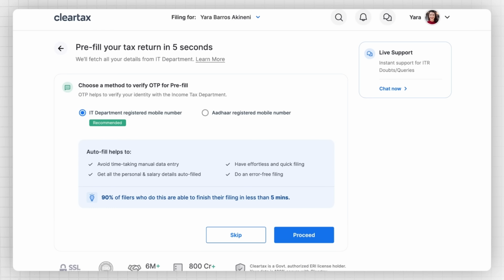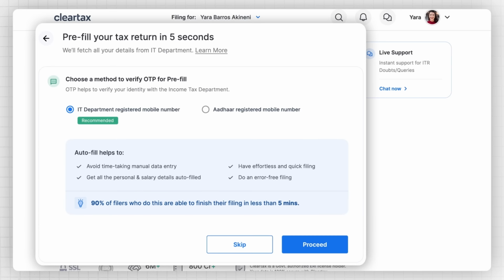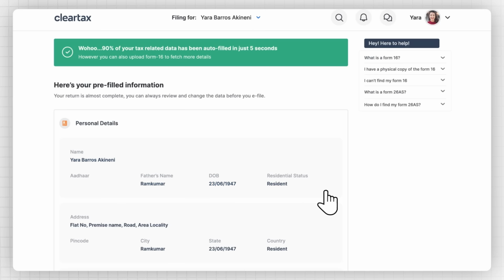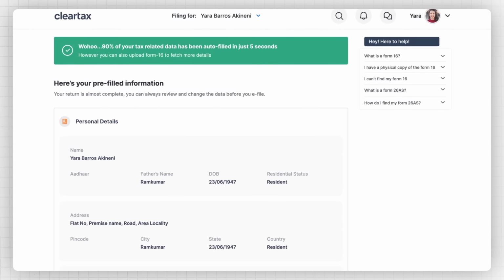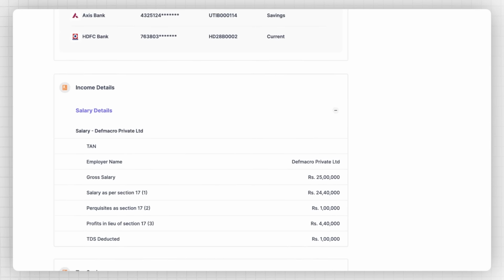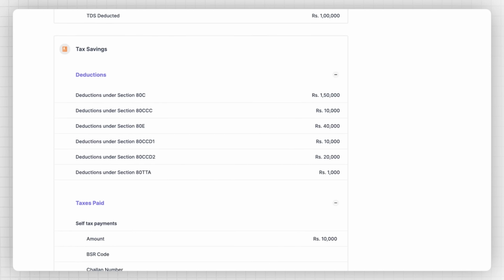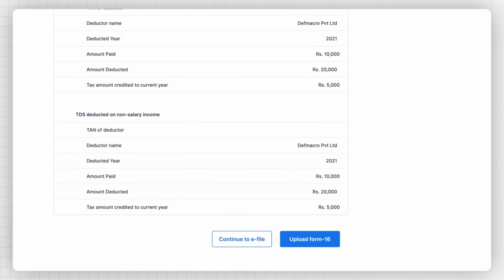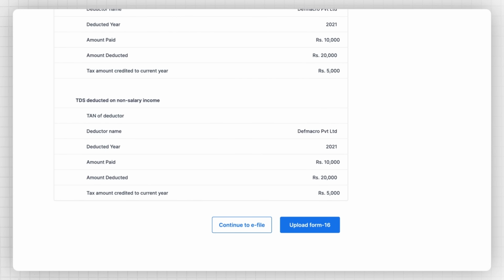Now, it's time to prefill your details. Prefill is a process by which ClearTax will automatically fill 90% of your details and saves your time. To complete the prefill, click on the Proceed button, enter the OTP sent to your email and registered mobile number and click on Verify OTP. Here, you can see 90% of your personal details like name, father's name, gender, address, bank account, salary, TDS details, etc. from your previous employers already prefilled for you, making the tax filing process easy for you. You can review and edit these details as well.